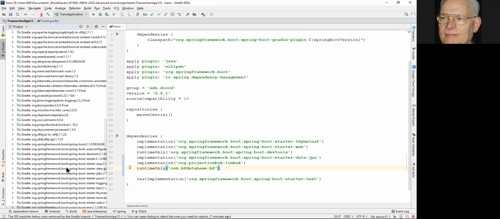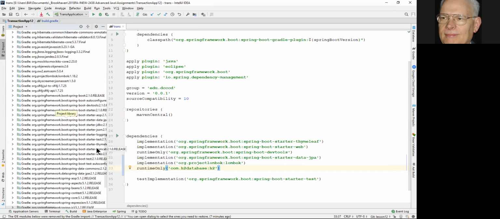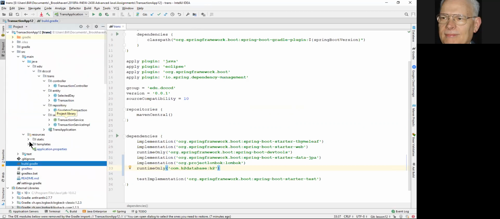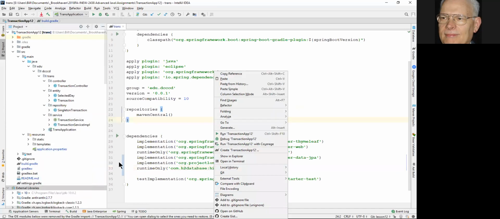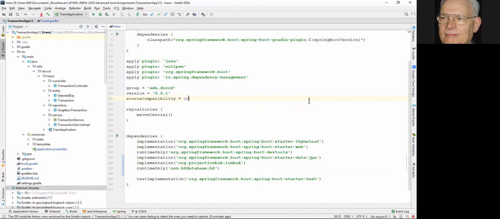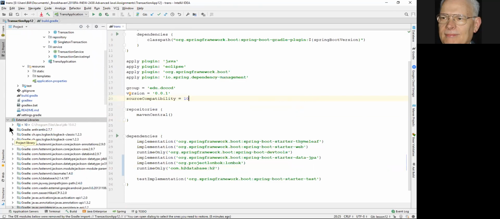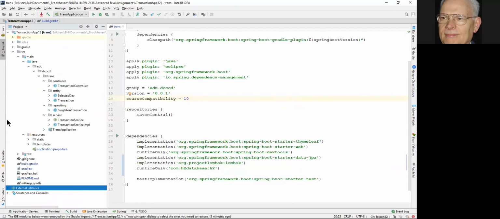And there's the starter. There's JDBC and data JPA. That all just came in, and here's some more. There's a JPA 2.1.2 release. So we got all this stuff already in there as a result of having put these statements in the Gradle build file. Close this puppy right there. Okay.